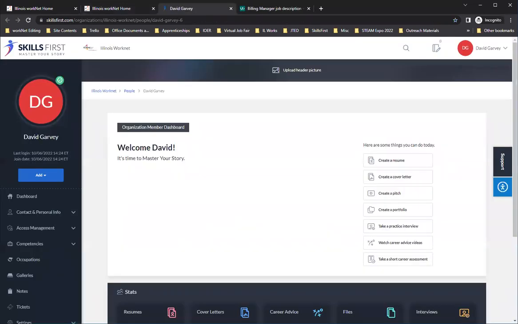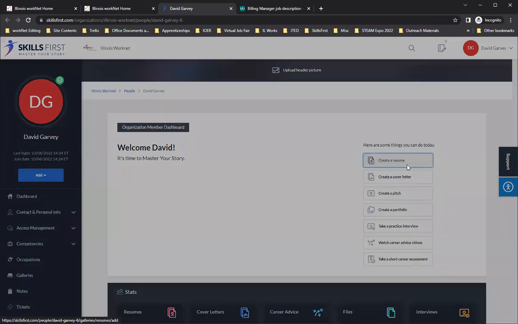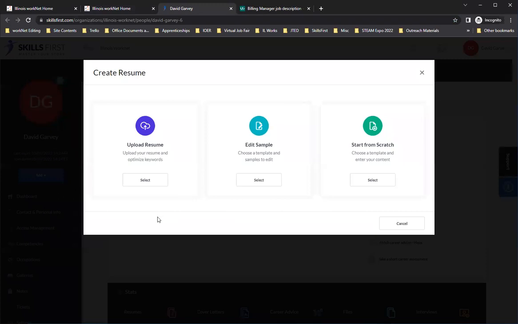And if it's the first time you're accessing Skills First, go ahead and check the box to agree to the terms and then click the Accept button. On this next page here, we'll click Create a Resume. And you have the option to upload your resume and optimize it with keywords, edit a sample resume with your information, or start from scratch where you can choose a template and build sections with your experience.